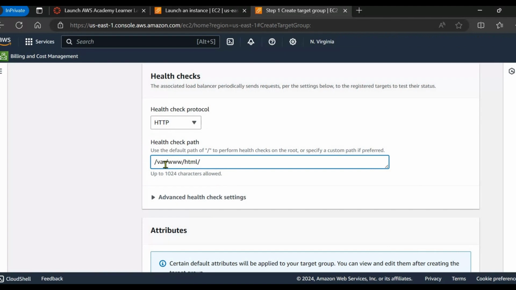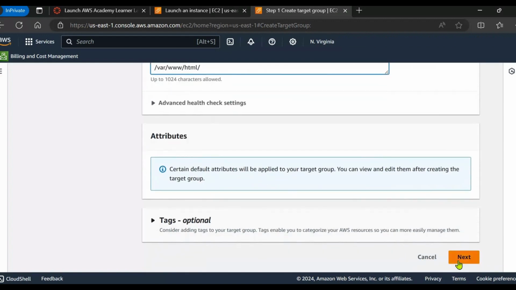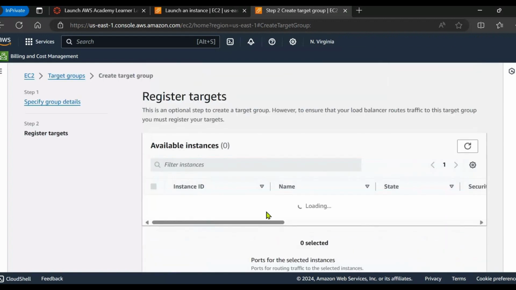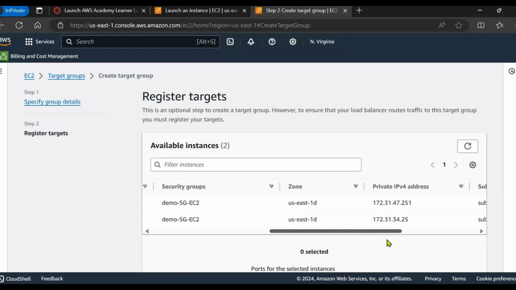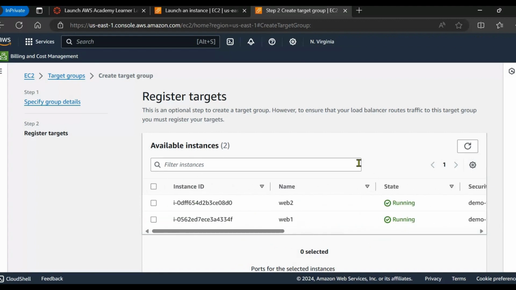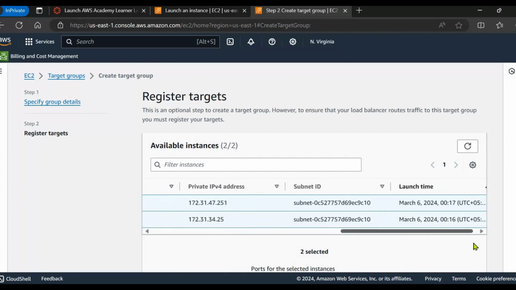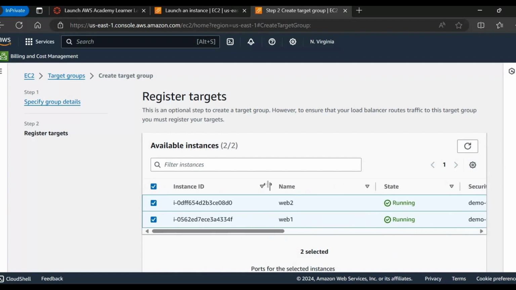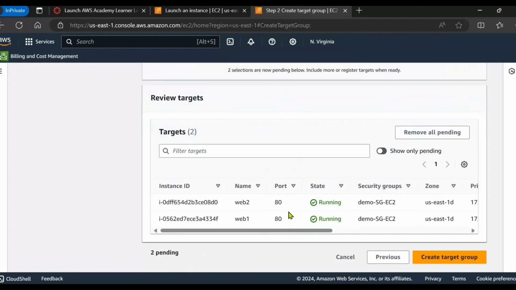So here just define the path and click next. You can also define a tag, that's optional. Now it is showing the running instances to add to your target group. So just click on both the instances, as we are willing to add both of the instances as our target group, and the port for selected instances is 80. Just click on include as pending below and create target group.